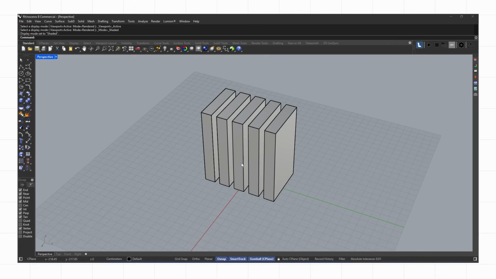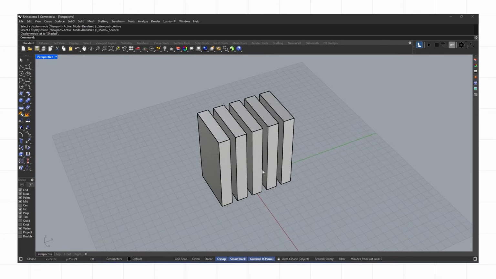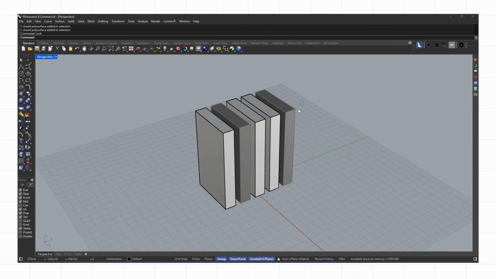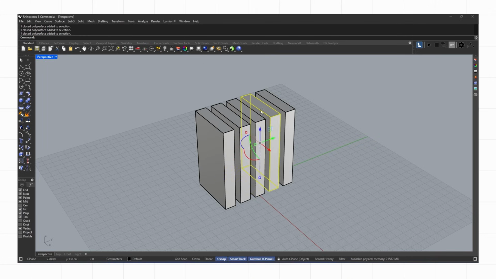Lock and Unlock. The Lock and Unlock commands in Rhino help you protect parts of your model from accidental changes. Lock makes selected objects unselectable and uneditable, so you can focus on other parts without worrying about breaking anything. Unlock reverses this, letting you edit those objects again. These commands are especially useful in large or complex models, like buildings or detailed industrial designs, where keeping some parts safe while working on others saves time and prevents mistakes.